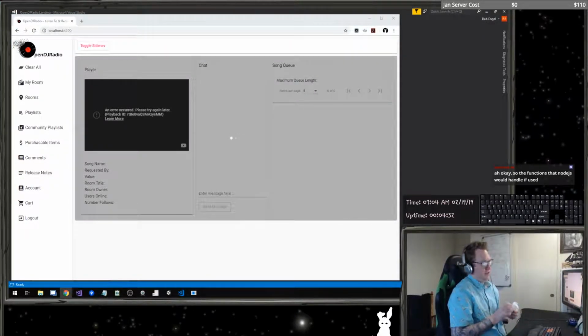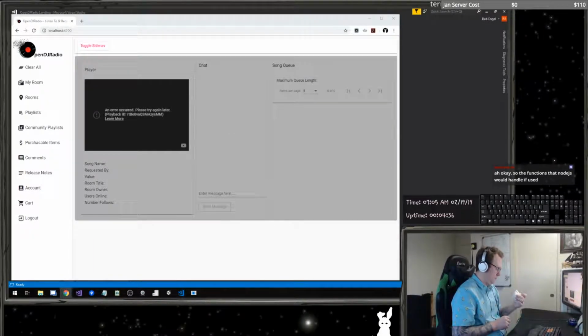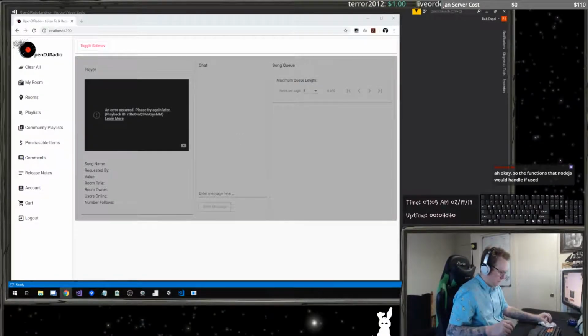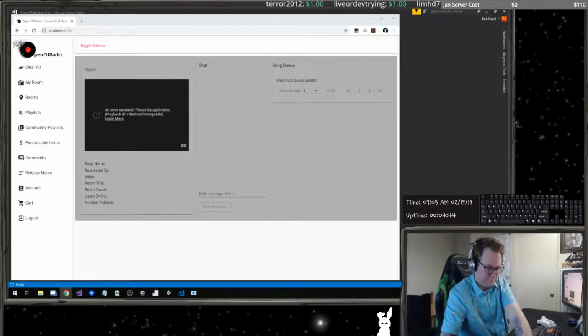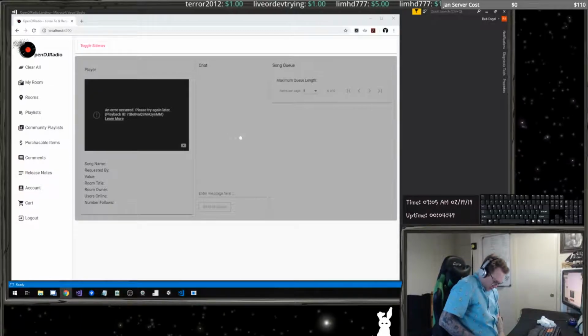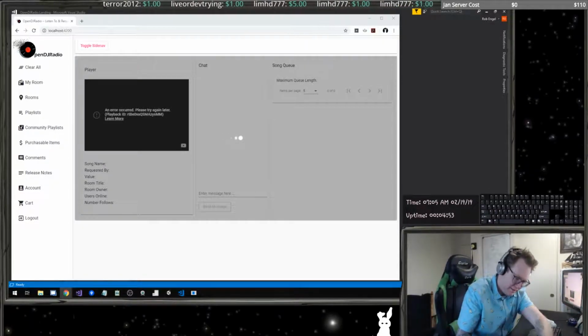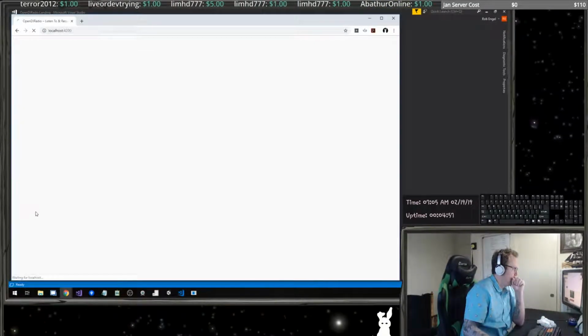So the functions that Node.js would handle if used, yes. Except I don't think Node is as, when things get large and scalable, I don't think Node holds up nearly as well as what's going on there?